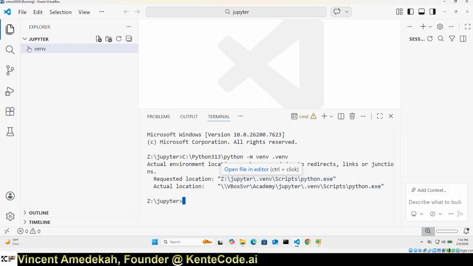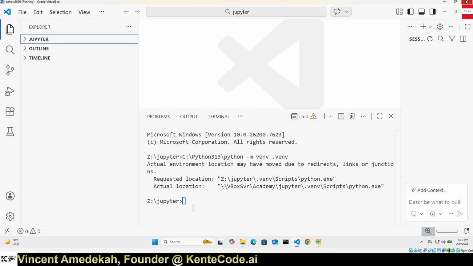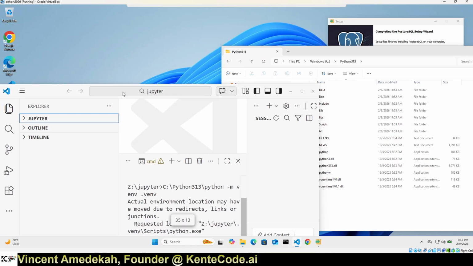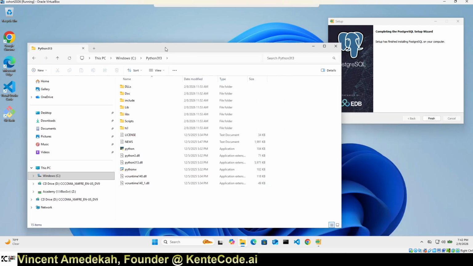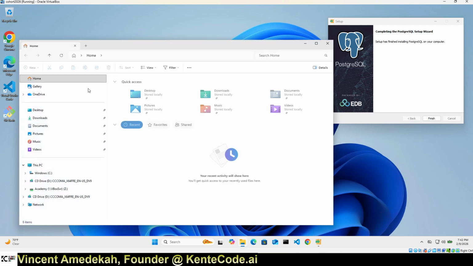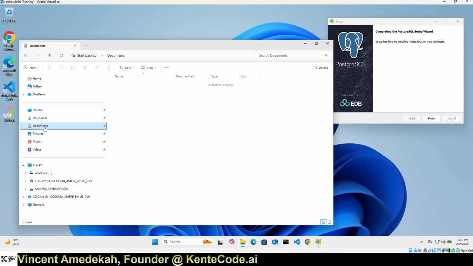Okay, if it's not installing there, then let's put our Jupyter Notebook project somewhere directly on the virtual machine so it doesn't have any issue. Oh yeah, this could be a problem. So let's say in my machine here, let me go to Documents. Then I'm going to create my Jupyter project here. So let me create Jupyter.